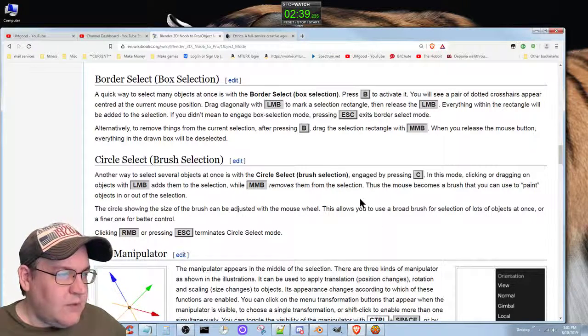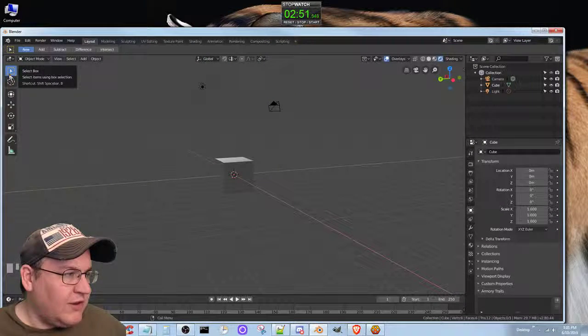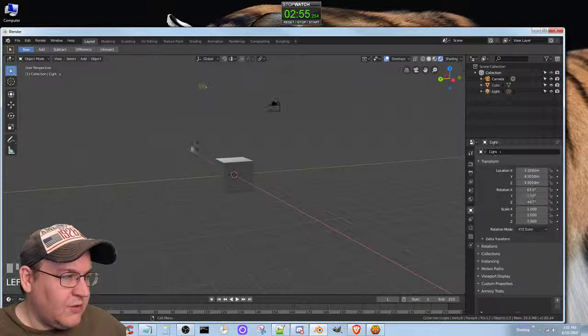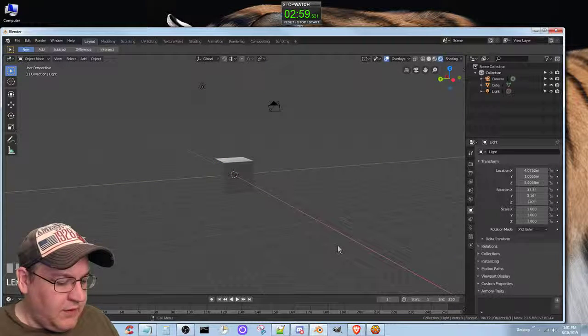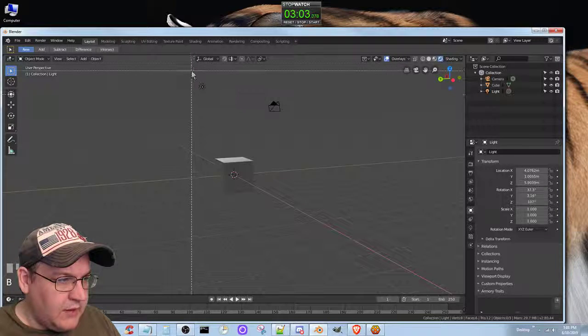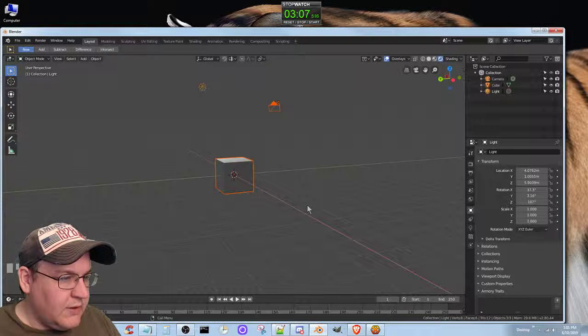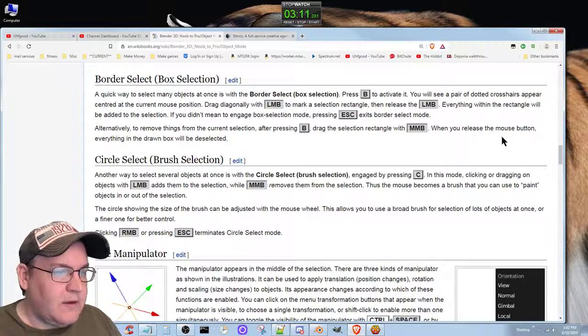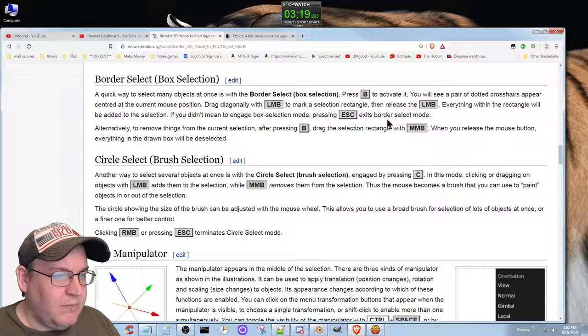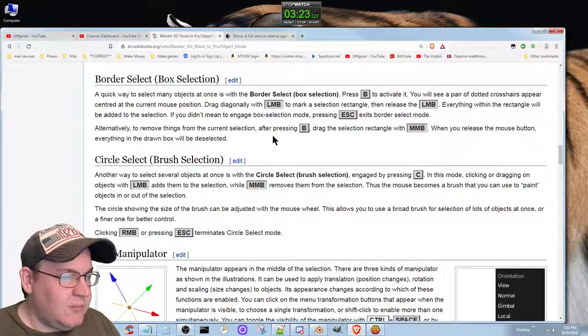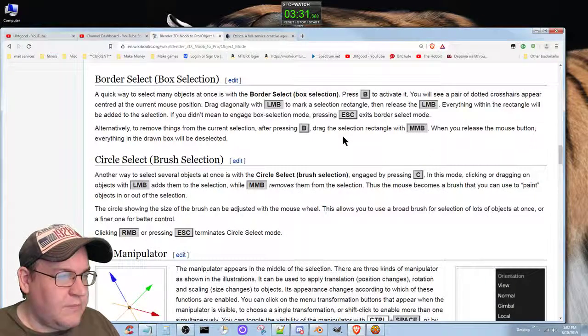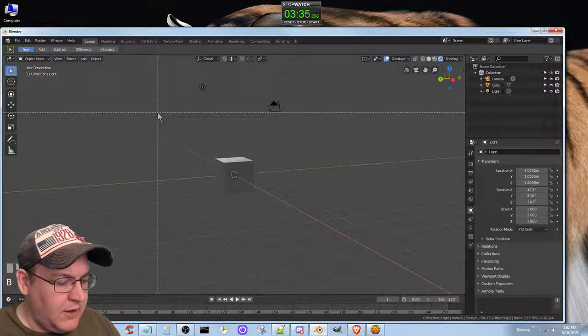Okay, so a quick way to select the main objects at once is the border select box selection. Press B to activate it. In Blender here, this is actually already set to select box, and it still works like normal. But apparently in older versions, you'd hit B and then you got box selection, which is cool. So you can still use that, and it works. Drag diagonally with the left mouse button to mark a selection rectangle, then release it. Everything in the rectangle will be added to the selection. If you didn't mean to engage box selection mode, press Escape to exit border select mode. So if I do B and I hit Escape, it goes out of it.